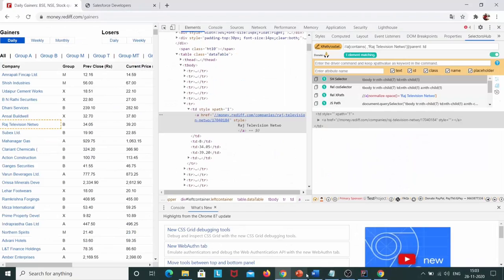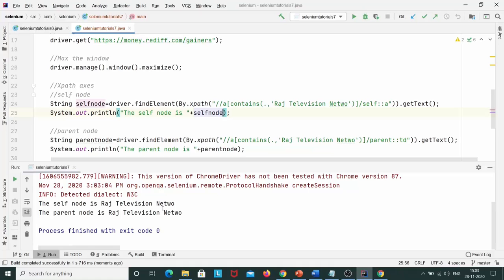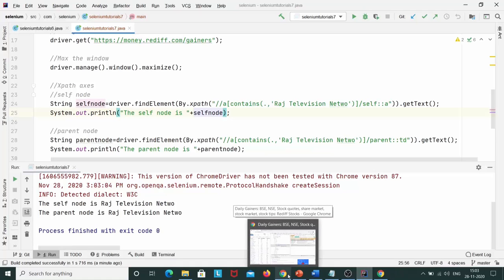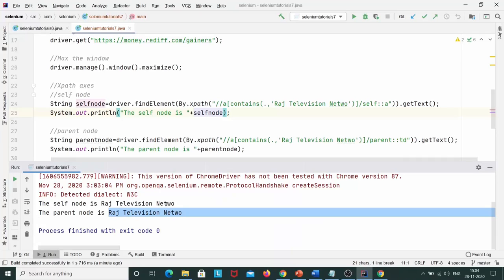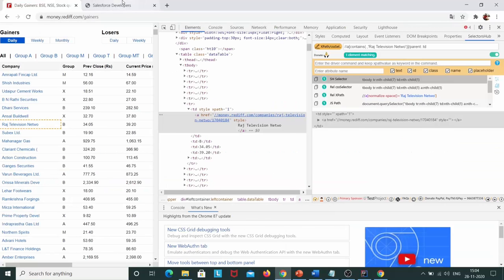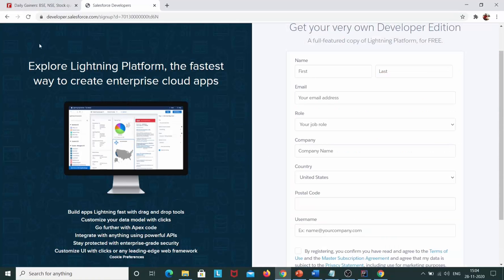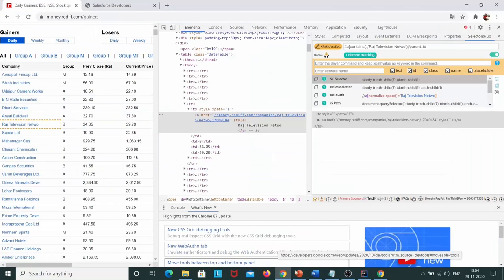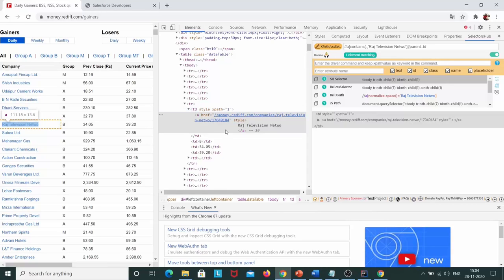The only value that we are getting over here is Raj television network, because under the parent element, under the TD tag, we have the A tag, right, which has the link of the Raj television network. So that is the reason why it is printing Raj television network. If TD had any value, the parent node value would be different from the self node value. We will understand that in the forms website, when we navigate to a different website. At that time the values will be different. So for now, to understand, the TD tag has no value, so that is the reason why we are getting the Raj television network over here.